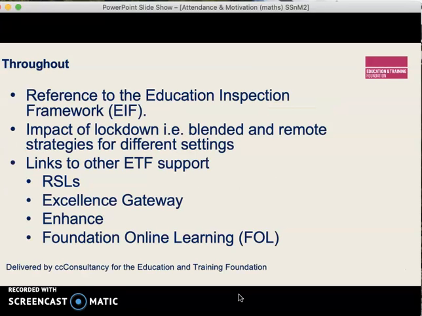Throughout, we reference the EAF, and as I've said before, the impact of lockdown, which is really key for us right now, and how we can do that in a very supportive way, a very collaborative approach. It's about sharing our expertise. The great thing about these courses has been that sharing as much as anything else. We give the framework, we give you lots of fabulous materials and things to consider, things to try out. But the opportunity to discuss those and try them out in a safe setting is absolutely key.